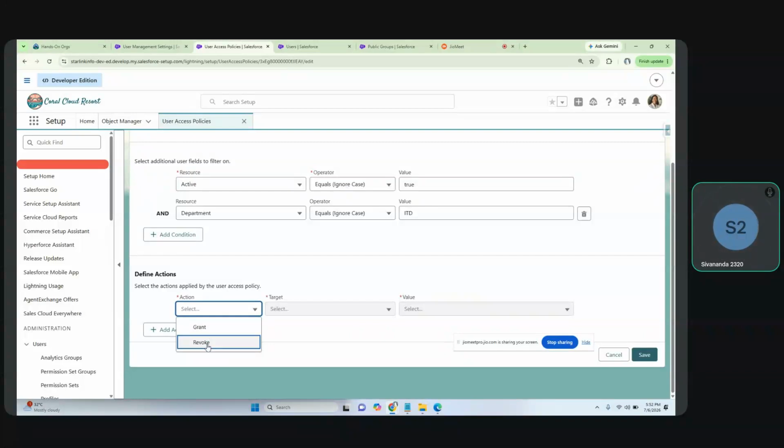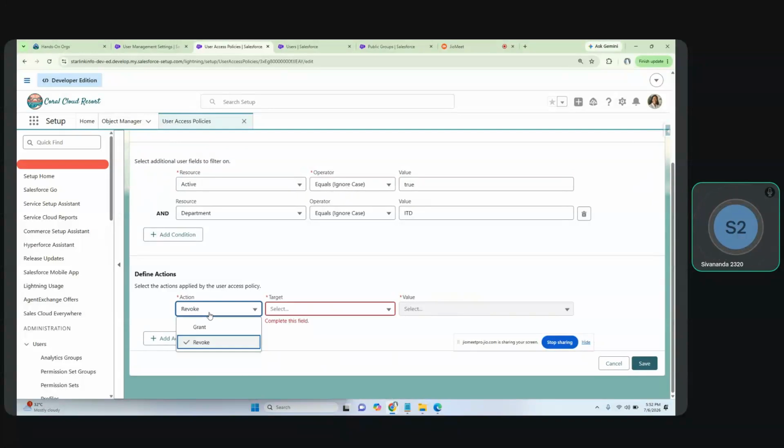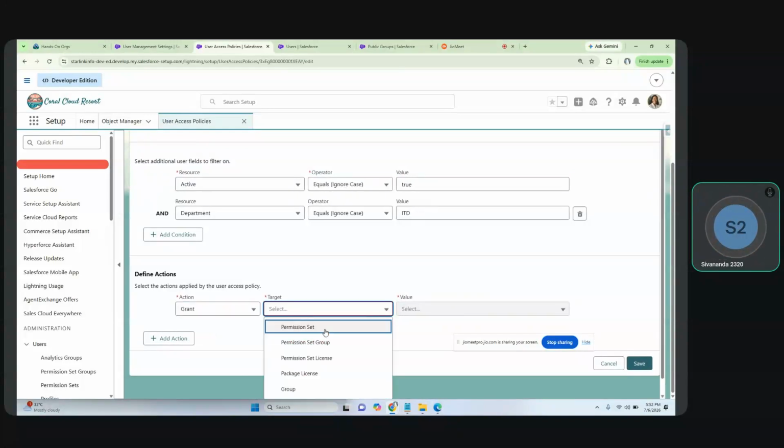So we can actually revoke the existing assignments by using the revoke permission, or else you can assign the new access. For example, permission sets. We can assign any of these things, permission sets, as per our requirement. As of now, I would like to assign the public group. So select the group here.